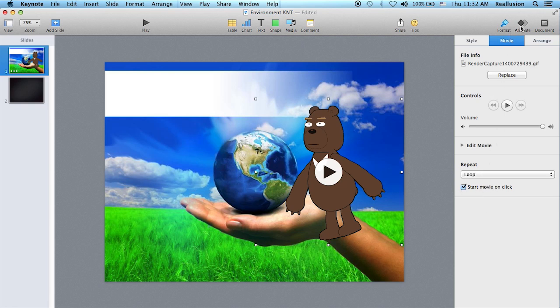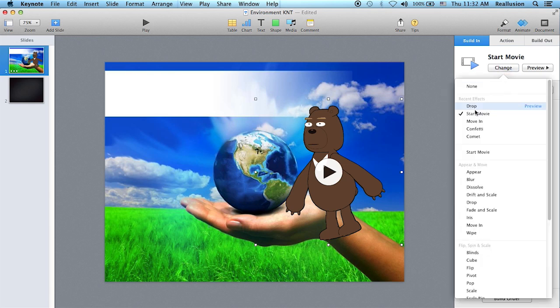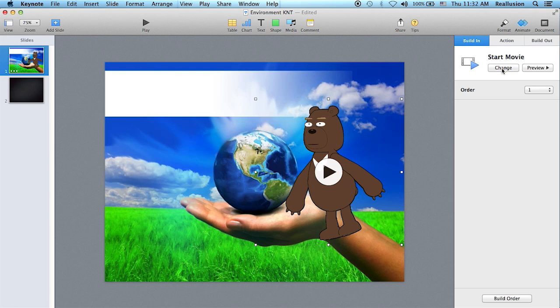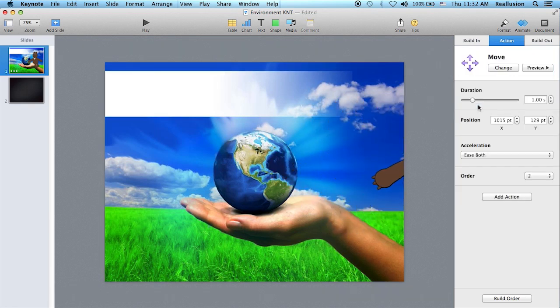The next thing is we're going to go to Animate. And we can have a build-in animation, then an action animation, and then a build-out. So for the build-in, the first thing I like to do is to start the movie. So let me go to Change here, Start Movie. So we're good. So that's the first animation, the first action I want. After that, we go to Action, and I'm going to add an effect. I want it to move. So we're going to select this.